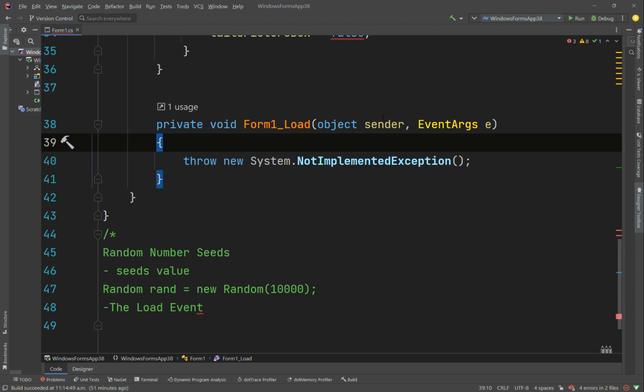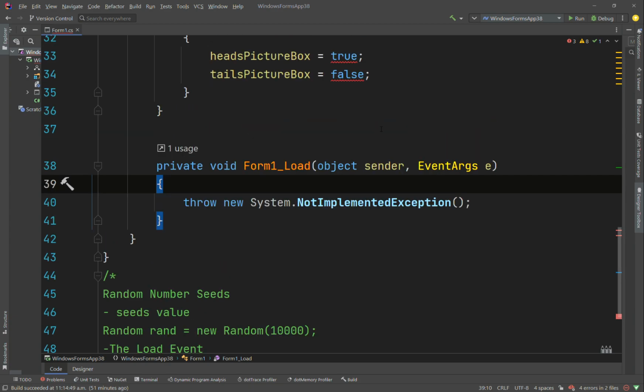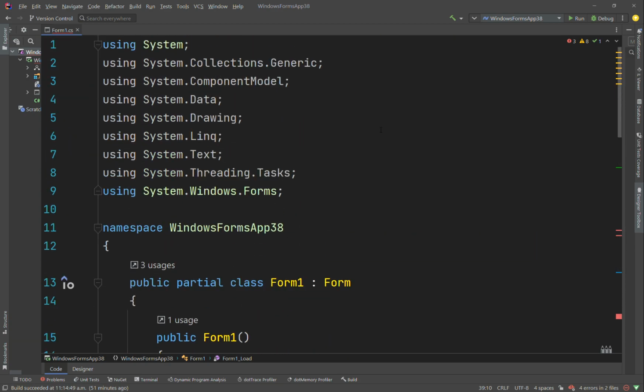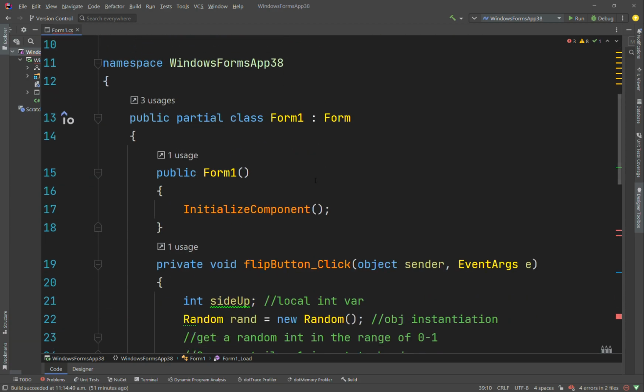Any code you write inside the load event will execute when the form is launched. So whenever the app runs, that's the first thing that happens. You could also kind of do that in the constructor, but you can also do it here. Perhaps this is before the constructor. Actually, maybe not. I think the constructor actually would be first, since that's down there.